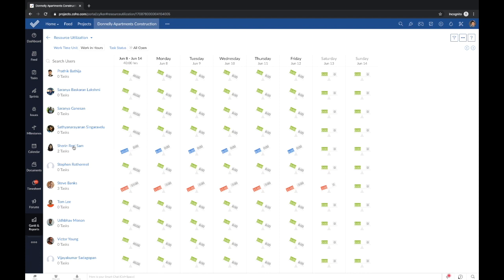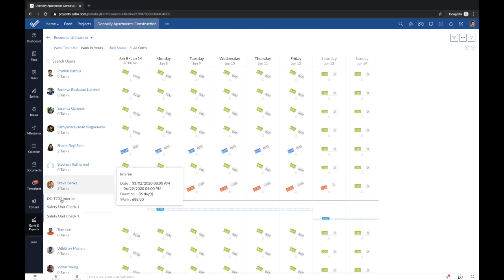So if you look at Sharon, she is fully occupied throughout the week and does not have any spare time to take up additional work. And Stephen has a lot of spare time and can take up additional work, whereas Steve is working on 3 different tasks and is overloaded. So if you decide to move one task from Steve to someone else to ease some work, it could be done directly from here. Click on the tasks, select the task that you want to reassign, and drag it to the other person.